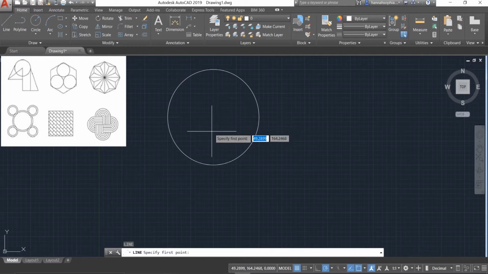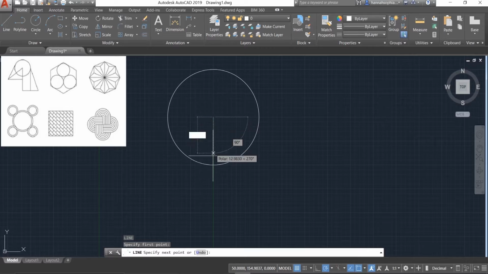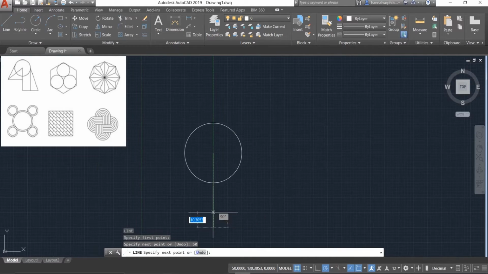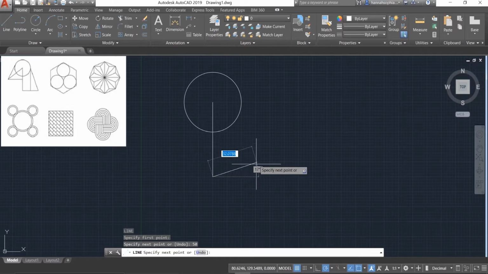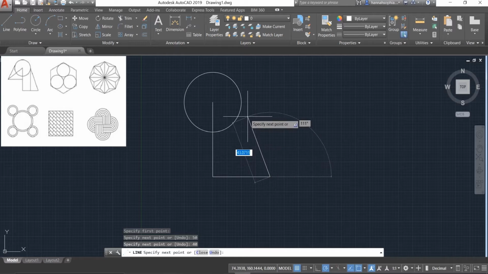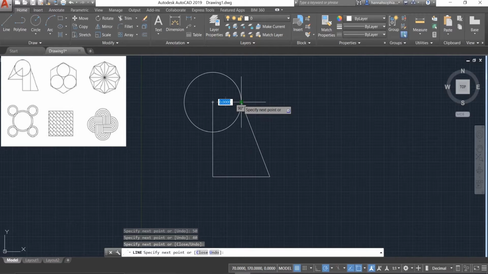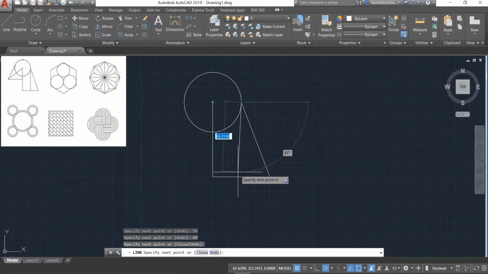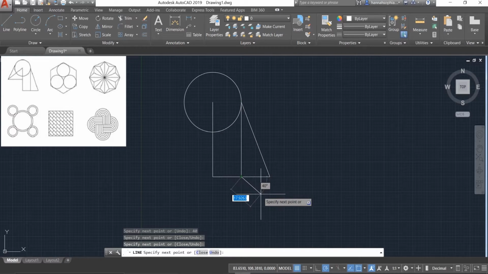and drag the crosshair down, and I'll just make the length 50. Then drag it to the right with a length of 40. And drag it towards the circle and click when the green diamond appeared. So after that, drag it down until the midpoint is reached and press escape to close it.